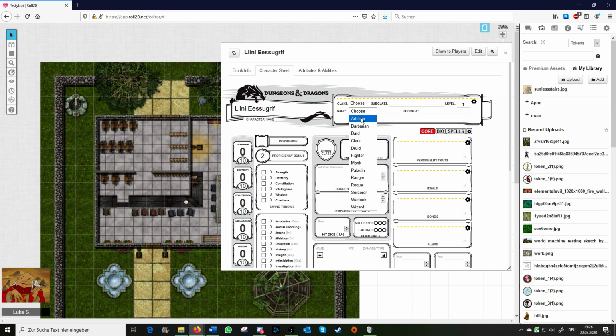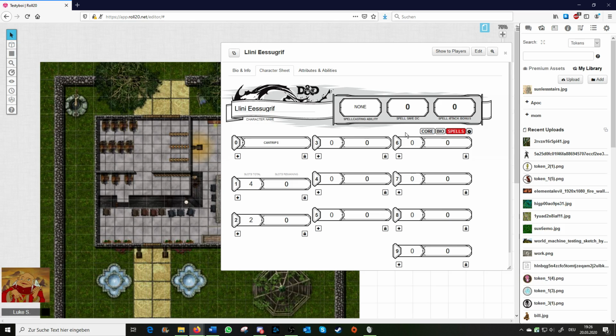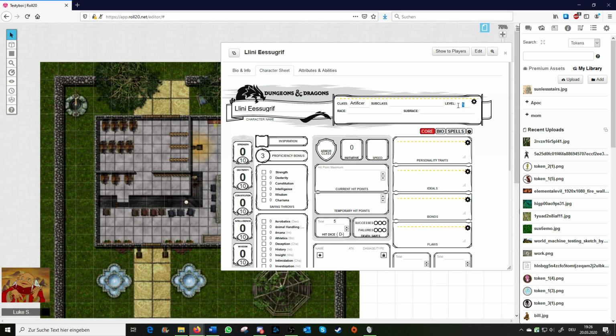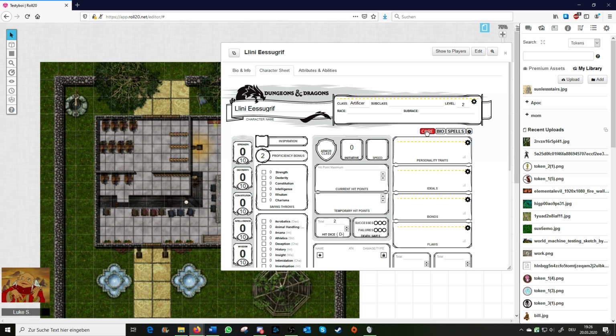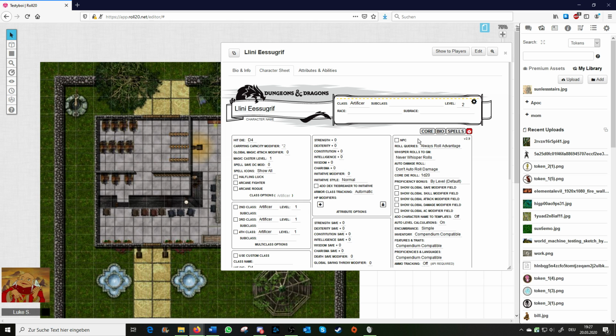You can choose an artificer, type in a subclass, put in the level, and if you put in level 5, it automatically adjusts how many spell slots we have. If we go back to level 2, now that changed. And then we have little tricks here, like we can still make it an NPC from here.